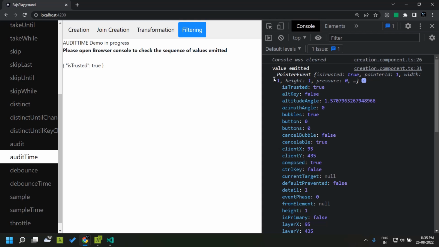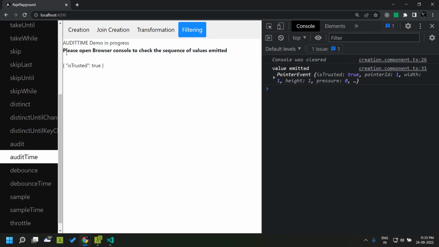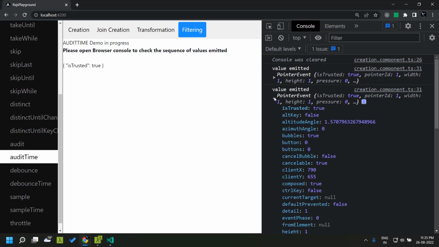Now let's do one thing. Let's make 3 clicks. 1, 2, 3. Now you can see that again after 3 seconds only a single value is emitted, and this was the last value. You can see that the clientX is around 790, which will be around this place, and clientY is also here. So as you can see, only the last value which was coming from the input observable during that time period, that is 3 seconds, was emitted.